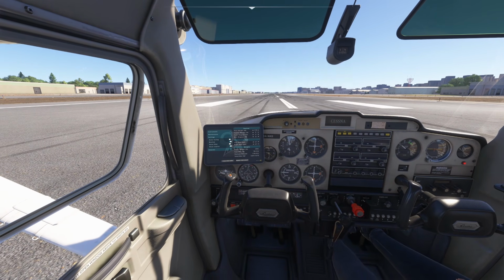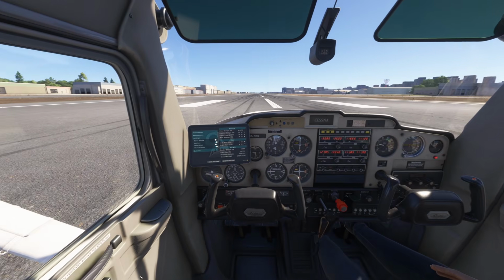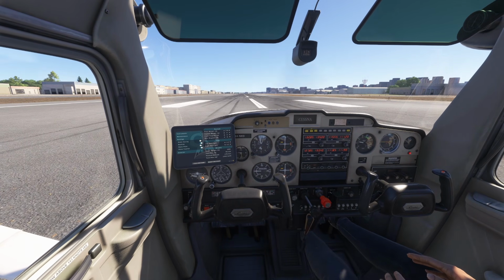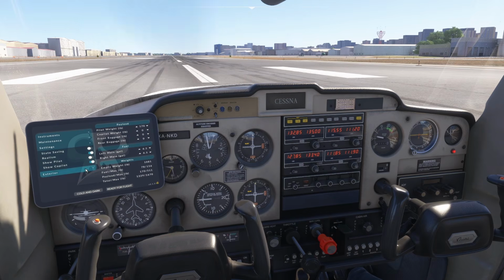And also the window is open, so we can close that actually. And now we have the plane ready for flight again. And what else can we find here? So basically we have exterior. We can select different kinds of exteriors on and off.